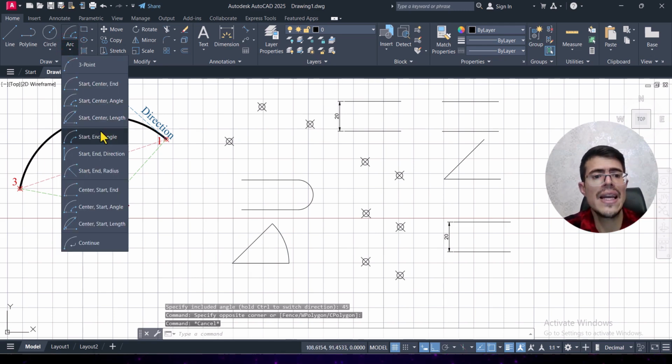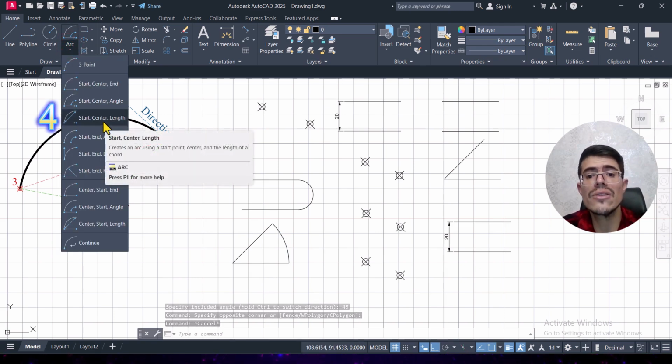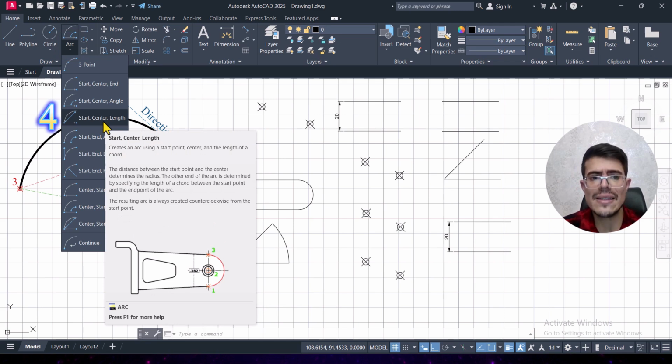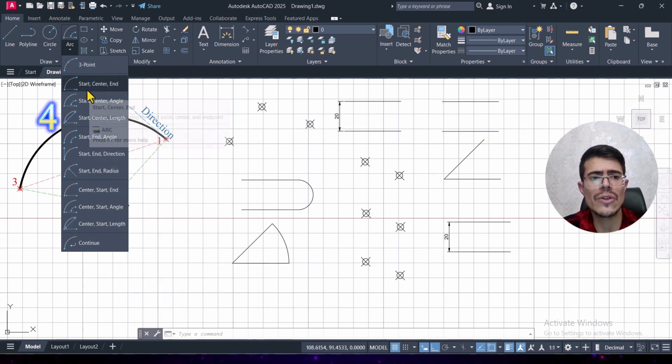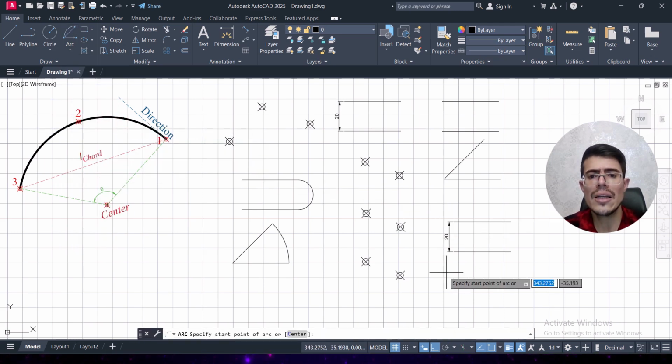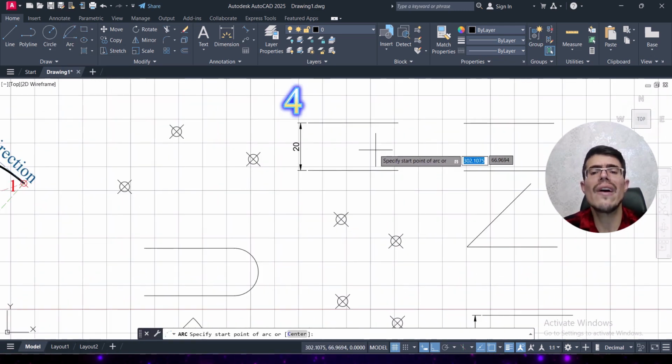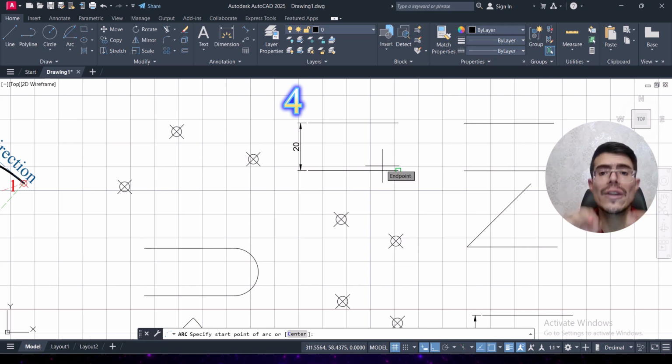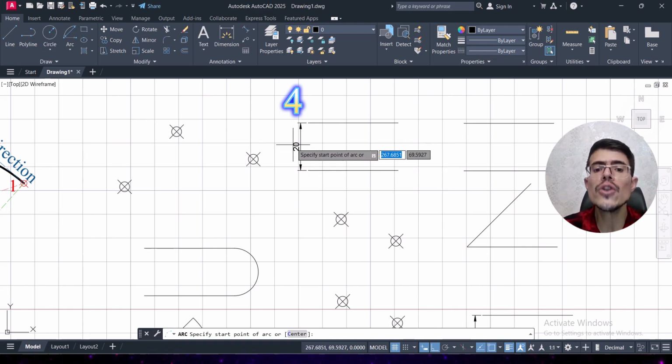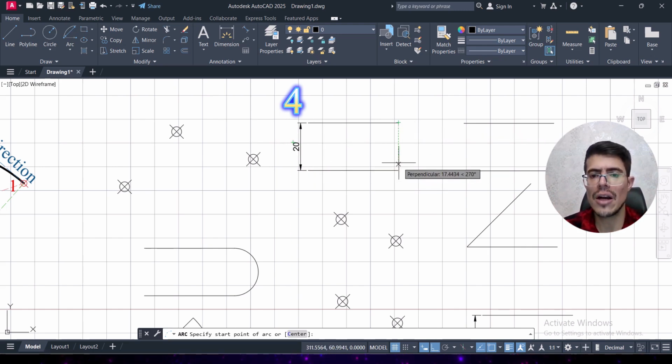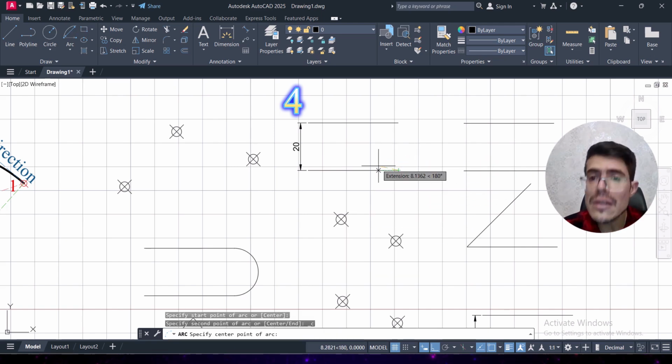The other method is using start, center, and length. What is this? Let's do it. It's similar to start, center, but instead of the end, here we have the length. I come to this part. I want to draw an arc with a chord length. Be careful. It means that the distance connecting the start point and end point is 20. I say the start point is here. Where is the center point? It's easy. We can use object snap.